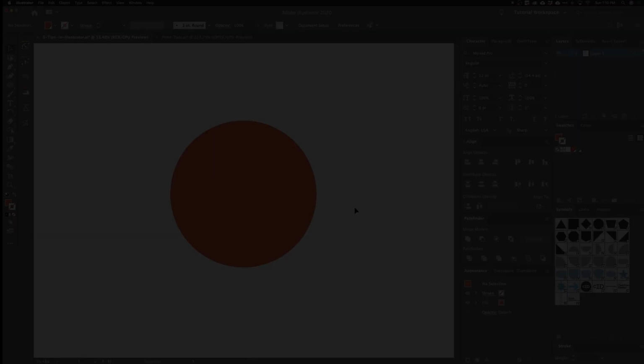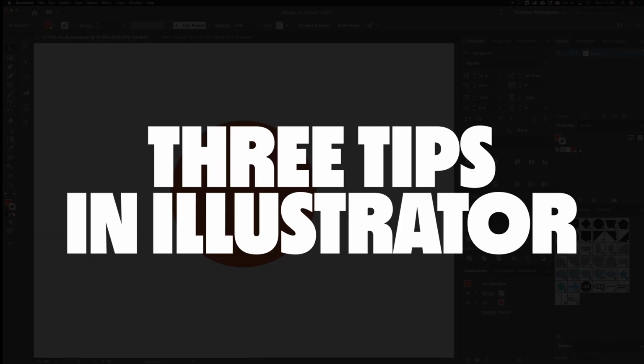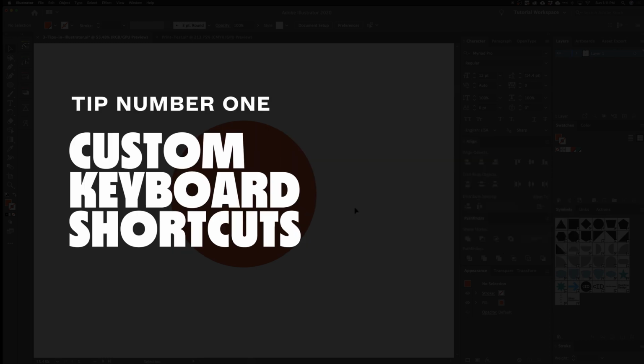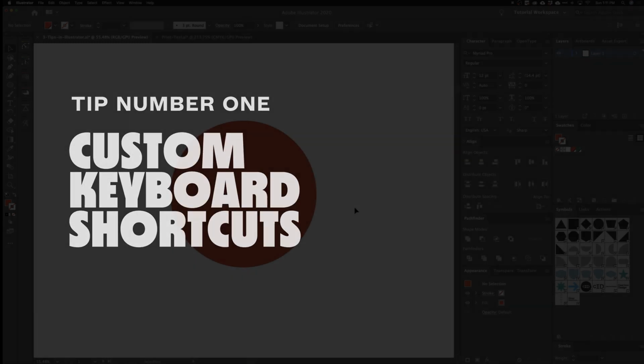What's going on? This is 3 tips in Illustrator, and this video is for all skill levels, so let's go. The first tip is creating your own custom keyboard shortcuts.